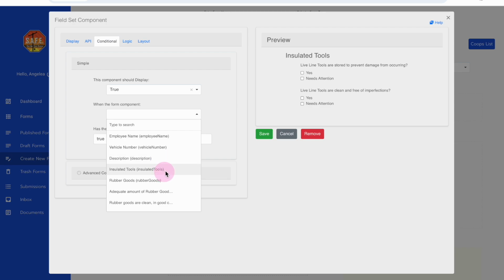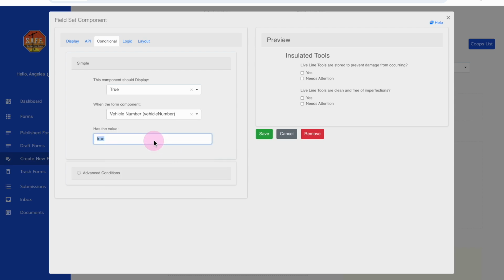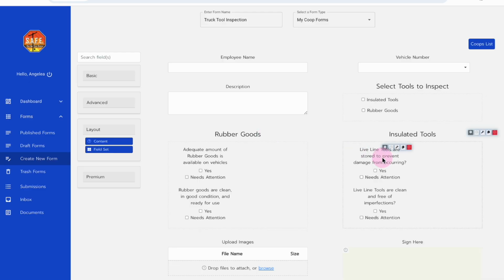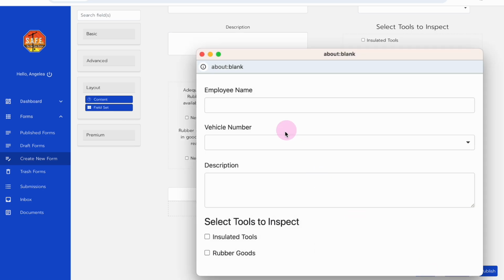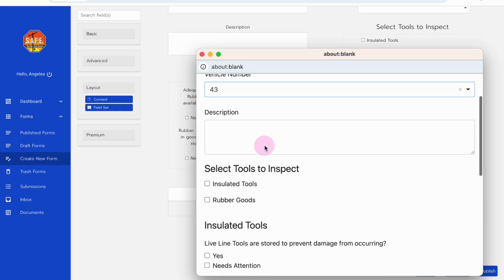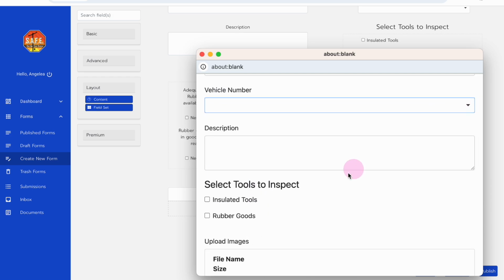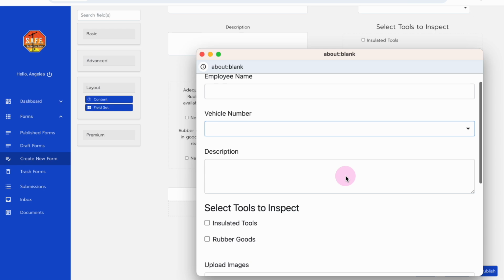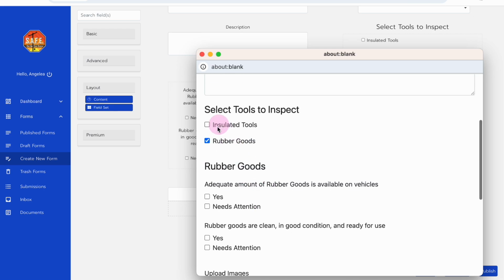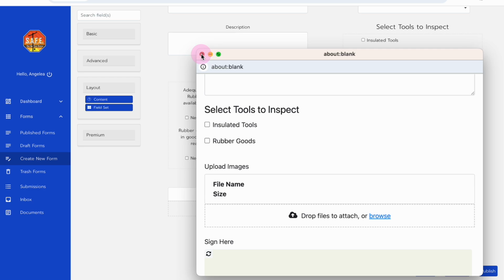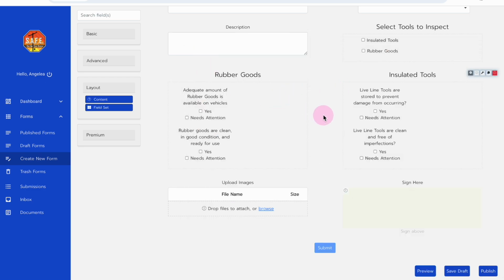So we're going to change our form component from the checkbox to the vehicle number, input 43, and then let's preview this functionality. There we have insulated tools being displayed. When we click out a vehicle number, it goes away. We still can double check our rubber goods checkbox, and that is set up and working just as we like it.